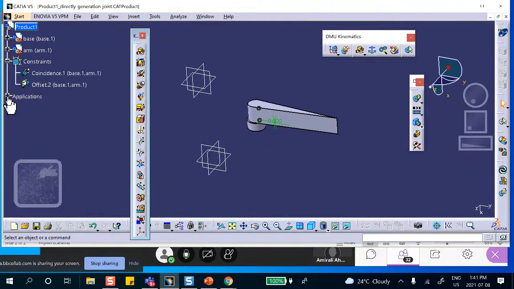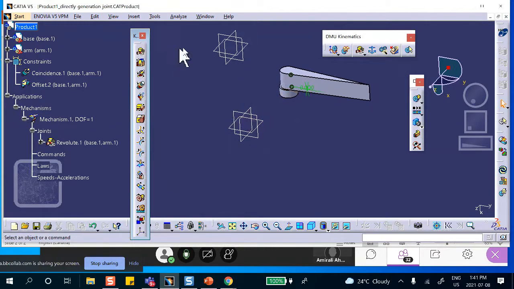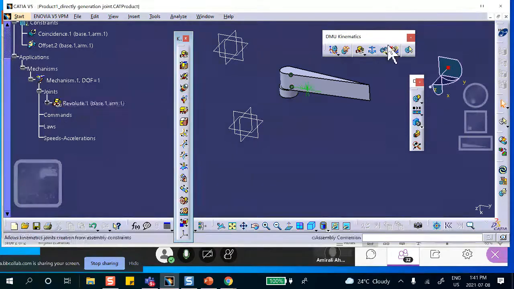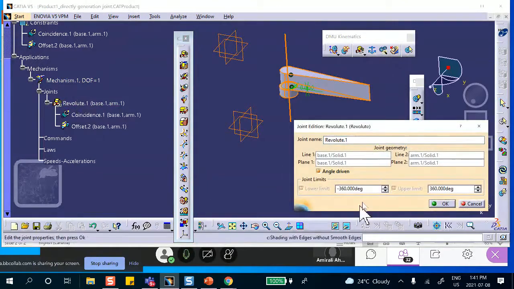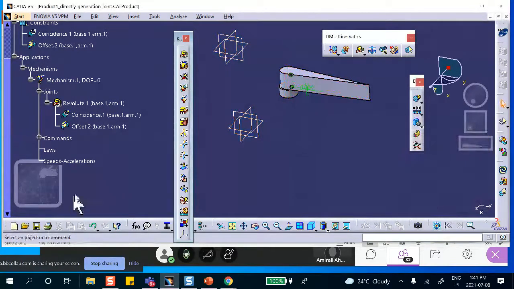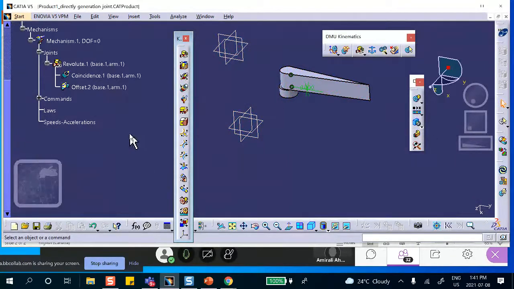That's okay. It's going to work. You'll see. Okay. So it created a mechanism. Degree of freedom is 1 because there is a joint here, which is a revolute joint that I created directly without using a magic wand. And to make this thing 0, you double click on that. You make this thing angle driven. You make things 0 to 360 if you wanted to go through 360 for cartoon purposes. There we are.